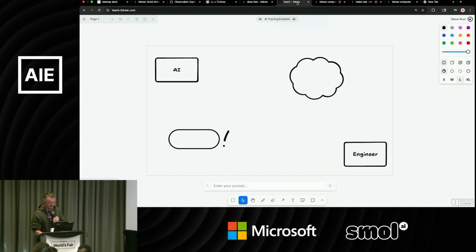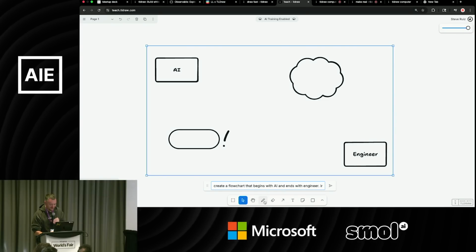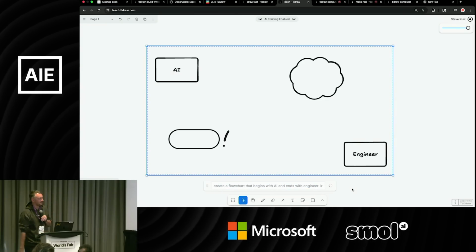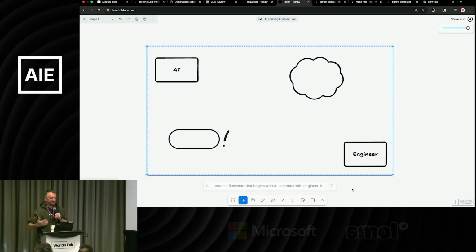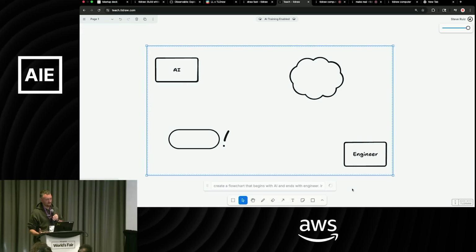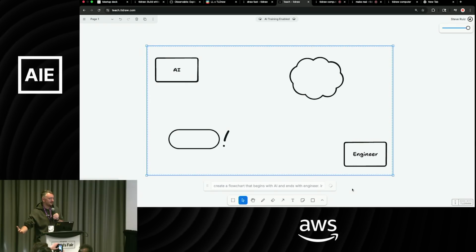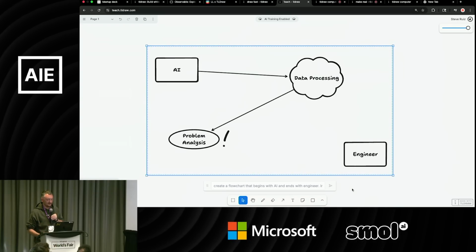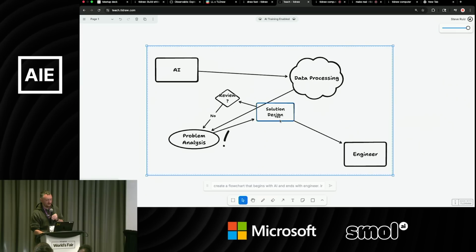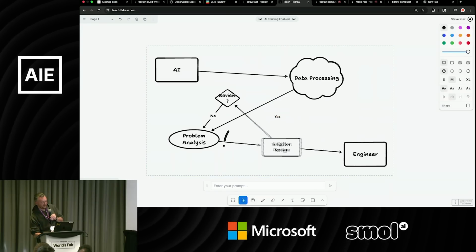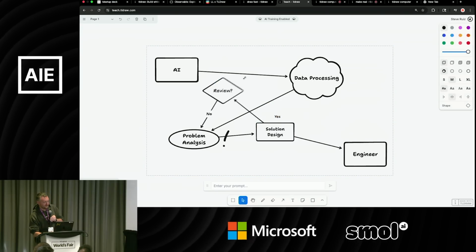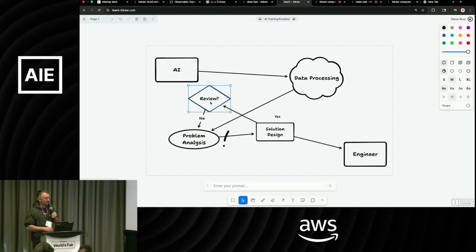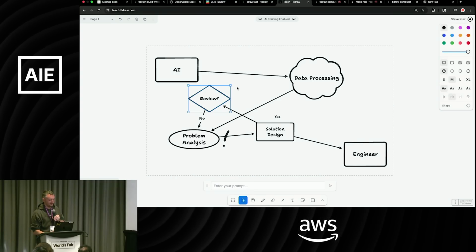I wasn't going to show teach, but I will show teach, which is: create a flowchart that begins with AI and ends with engineer, incorporate existing shapes. When you have a really cool hackable canvas, like an SDK for canvas with a runtime API, it plays really, really well with other AI tools. And even though these models aren't great at this, you can really get it to work with the canvas in a way that is kind of like a virtual collaborator. You can kind of get it to do stuff.